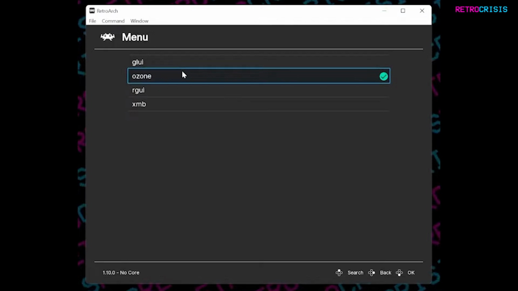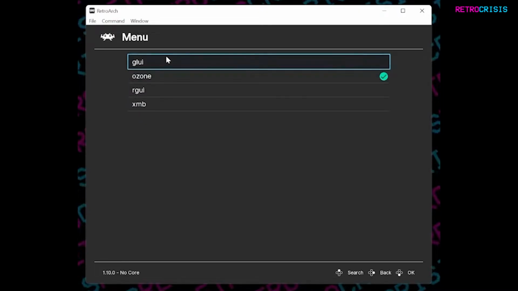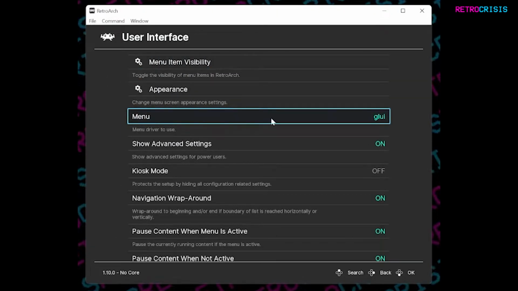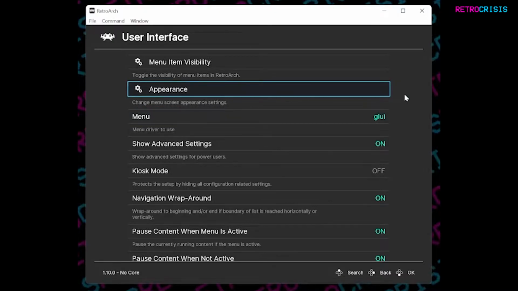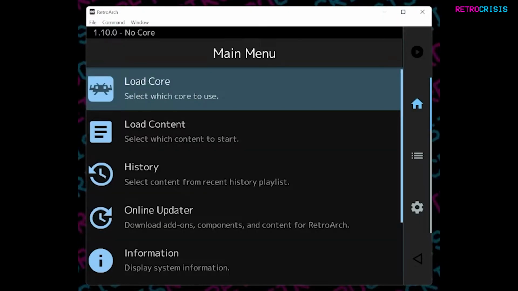Now, if you're watching this video, there is a good chance you're already familiar with the Ozone interface, so I won't bother going through that one. What I will do is have a look at these other three. So firstly, I'll go to GLUI, and then once you've selected that, you want to close RetroArch and reopen it so the changes take effect. Perfect. Now, this is GLUI.